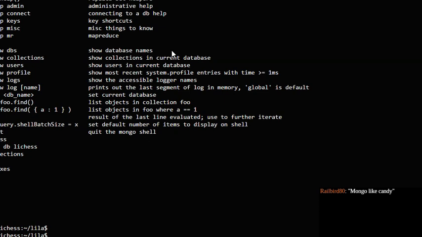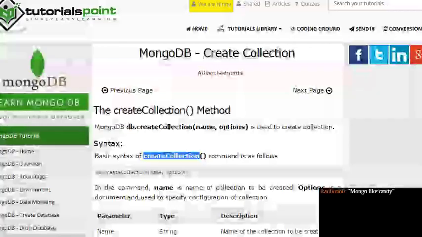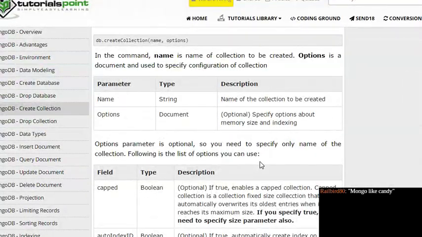Grep create collection. Look through all of lichess to see what does this. Okay. That looks most unrealistic. There's no way. There's got to be some other way that collections are created in the database.